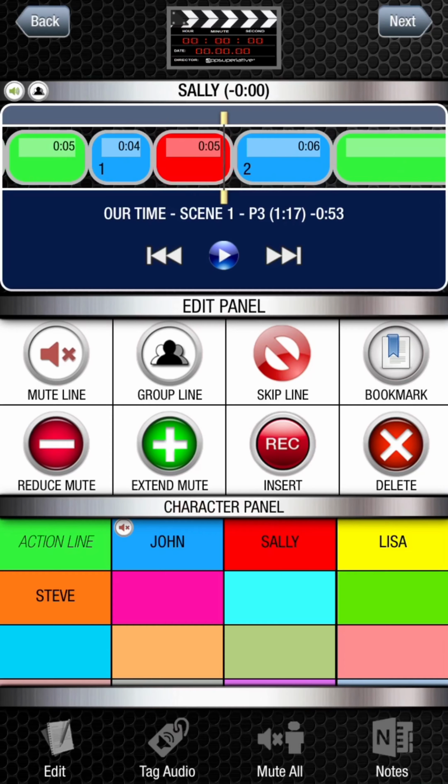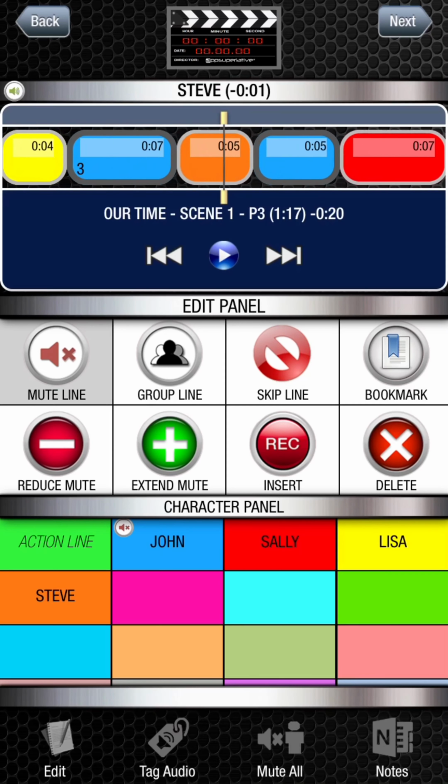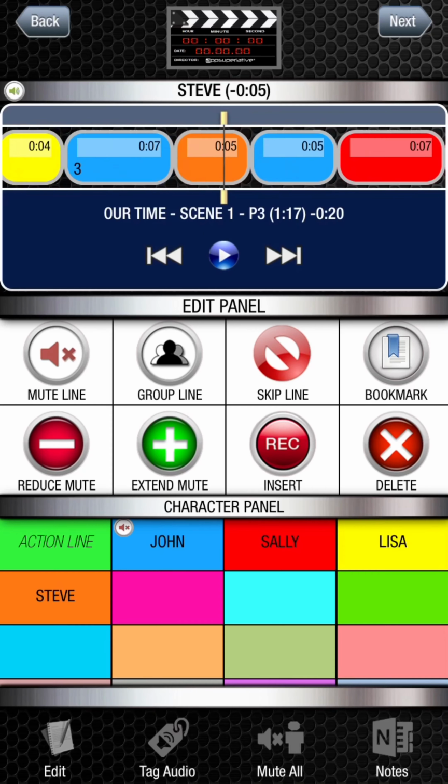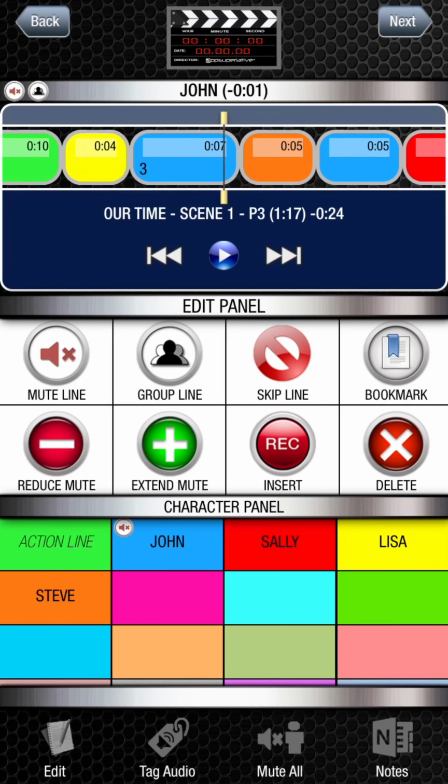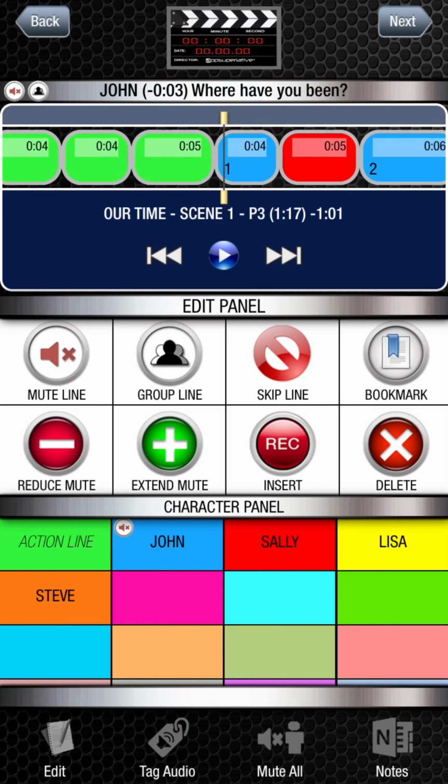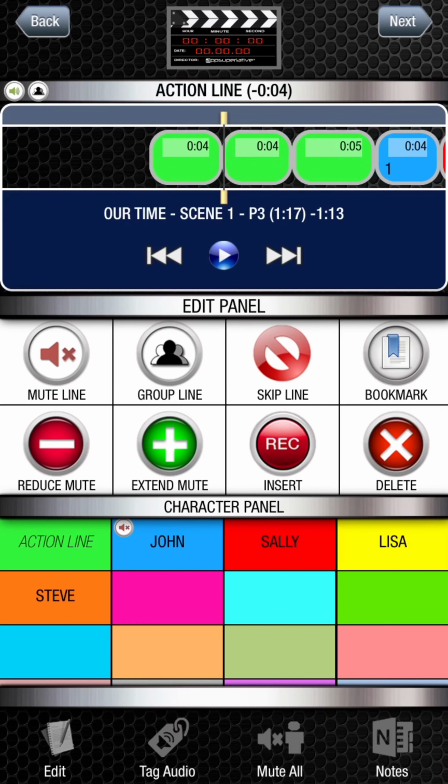Other ways to check whether a character's recordings have been muted is to select the mute line icon and it will highlight everything that has been muted. And another way is to run the recordings under the timeline marker, and the small icons in the left corner of the top metallic band will indicate whether it has been muted or not.